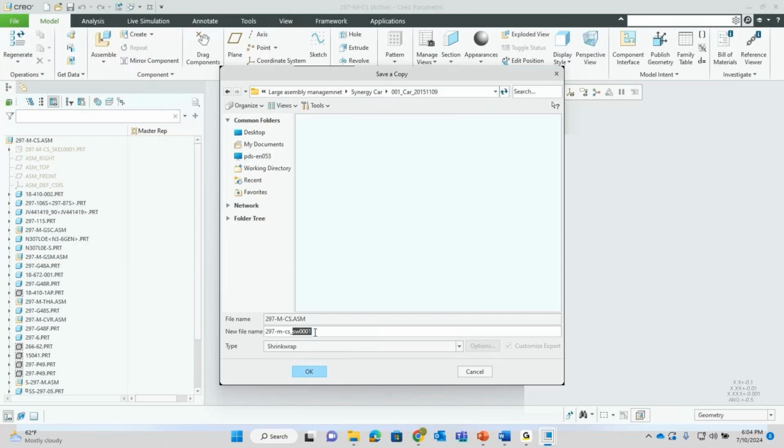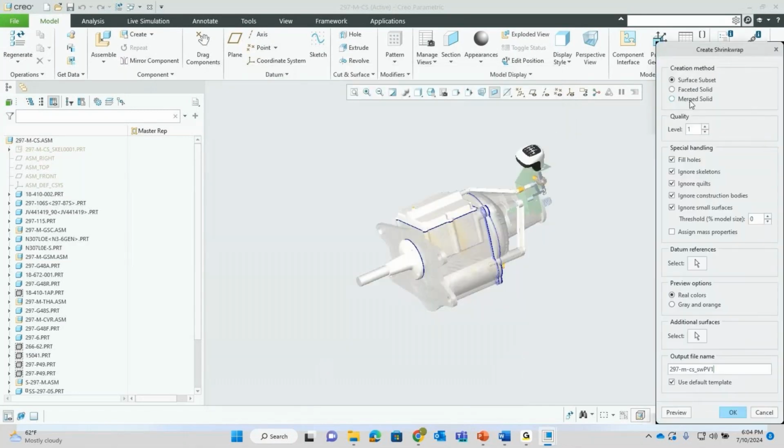Creo will by default add the SW there at the back. I'm just going to put my initials in front, and that's saving to my working directory at the moment. Okay. So then we have the three creation methods that we've discussed in the slide. We have the surface subset, a faceted model, and the merged solid. The surface is just going to give you surfaces. Facet is that rough one which you can use for a volume. And then the merged solid is the one that's got a little bit more detail.